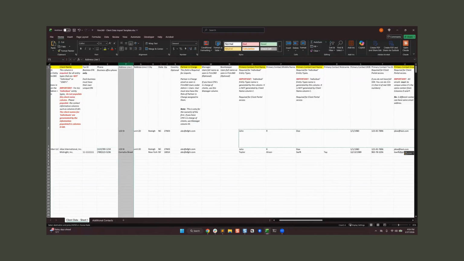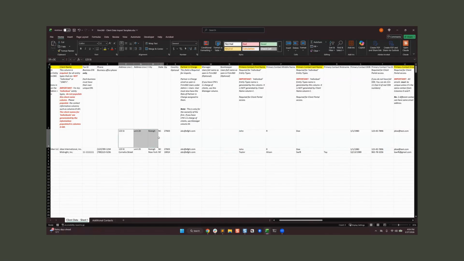When it comes to address, all the way to country, country is optional. For this section, just make sure that all the information in here is accurate, because this is the address that will show up in your invoices for your client.